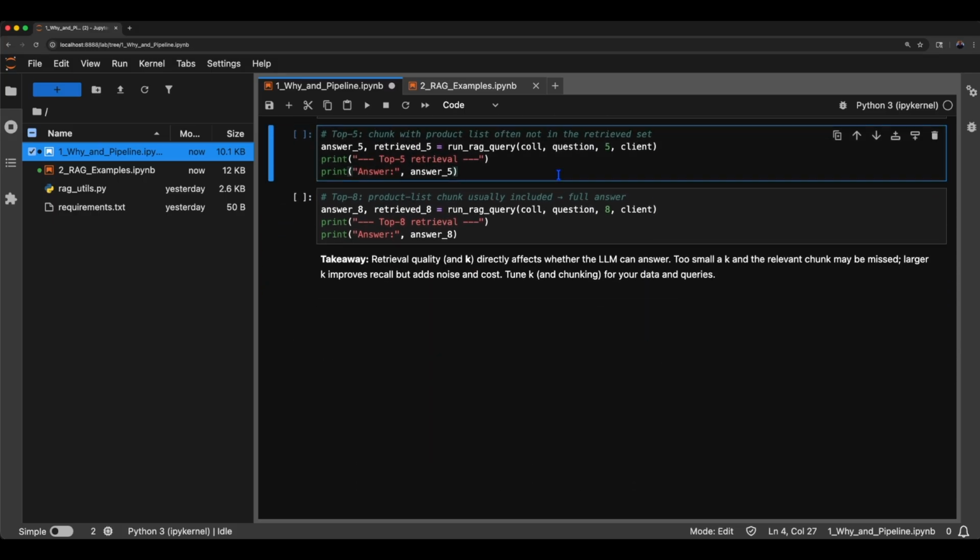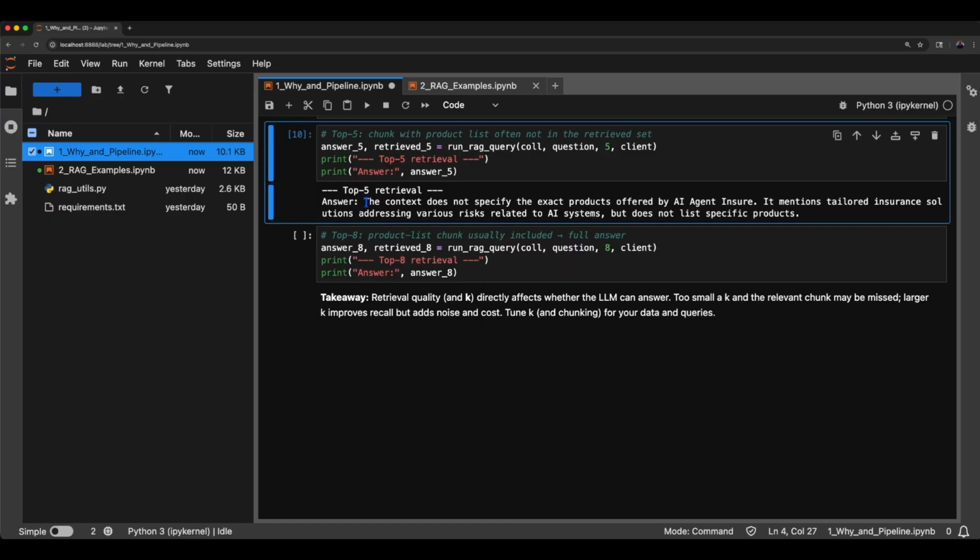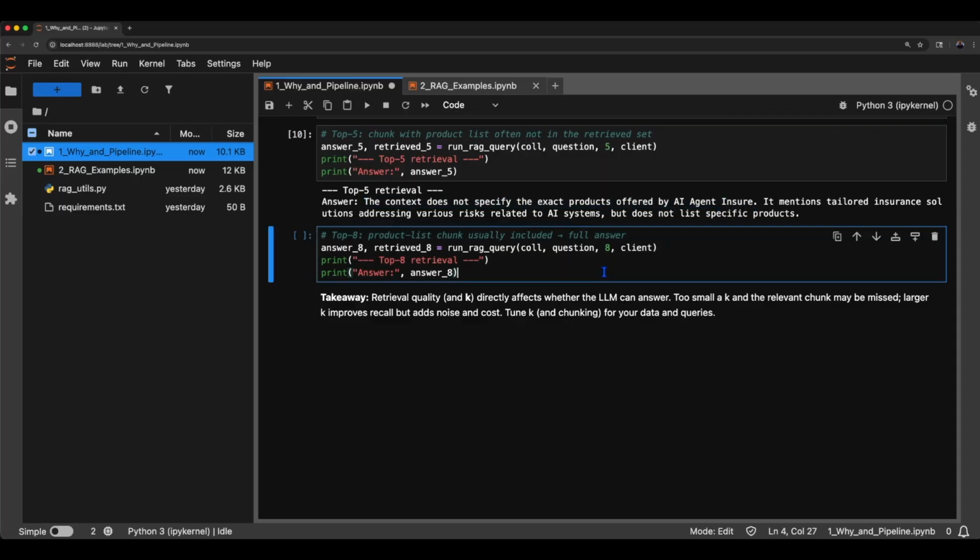First with top K set to 5. And we'll see that the response when top K is set to 5 indicates that the context does not specify the exact products offered by AI Agent Ensure. Now let's run with top K set to 8.